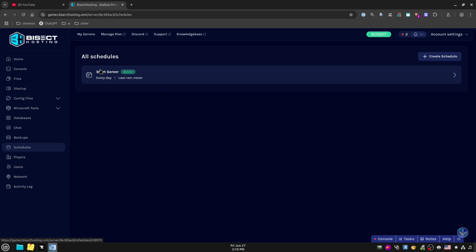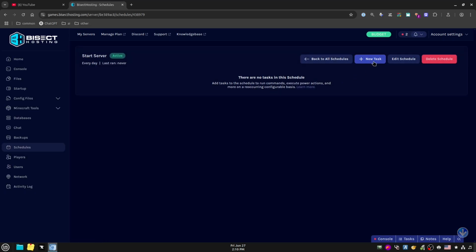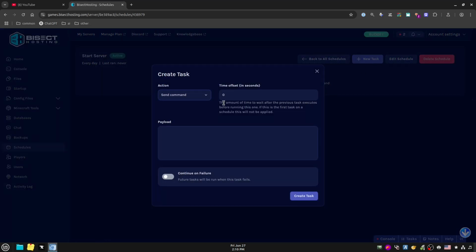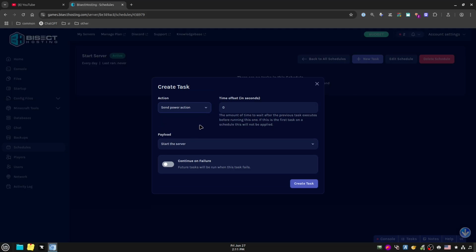That doesn't start the server because we didn't give a command to start the server. Now we have to click it and add a new task. We can send a command or send a power action. Now a command will go to a running server. This is really nasty. I don't know why you would want to use that. Or we can send a power action. In this case, we want to send a power action. And it's a payload.